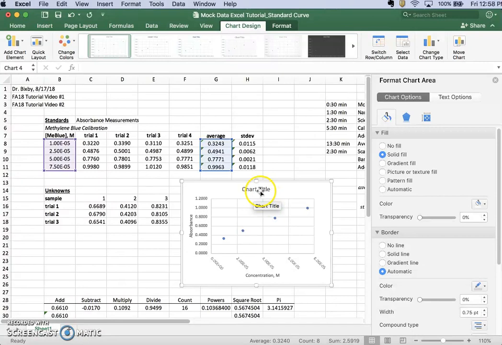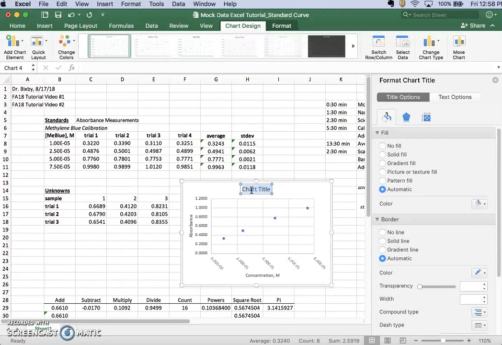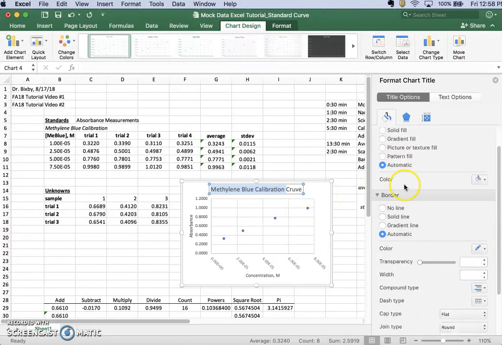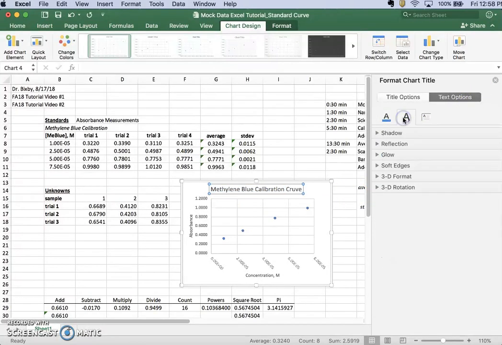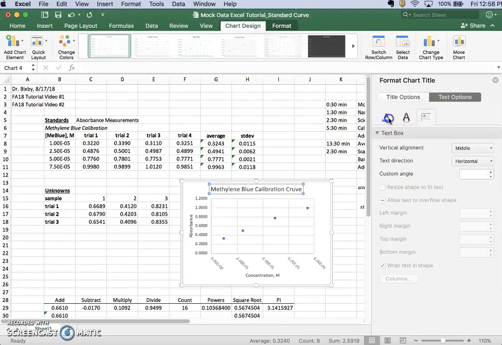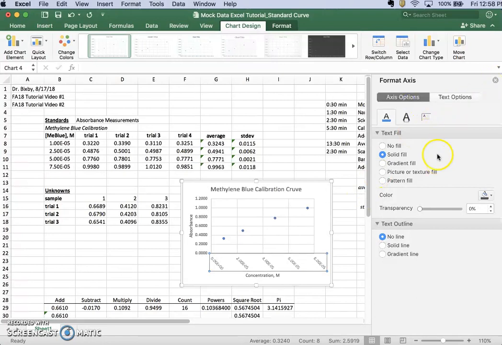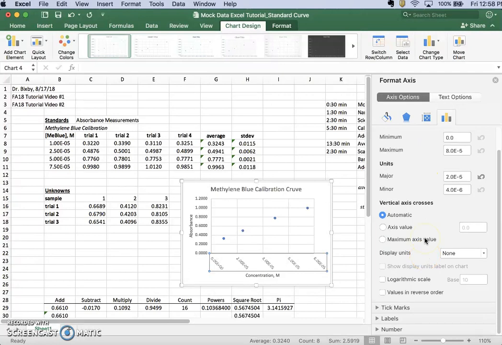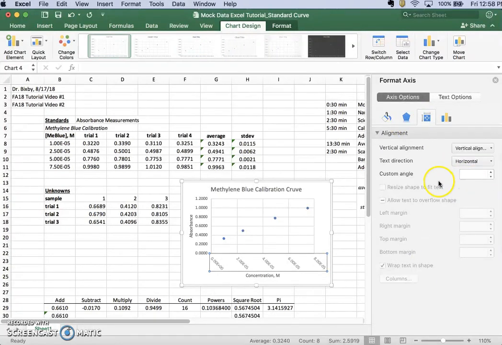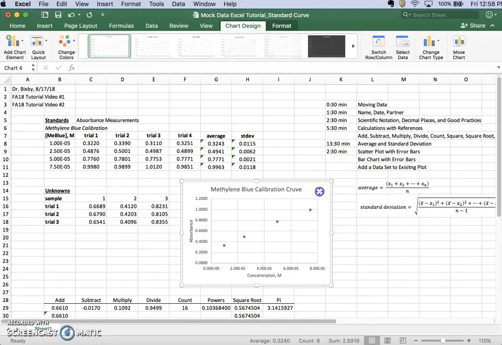You can have a chart title. Now, especially if you're going to be putting this into a lab report, you should definitely have a chart title. So this is going to be methylene blue calibration curve, okay. And you can change all of these text options. What do they look like? Is it bold? Is there a shadow? What's the alignment? You can change all of that stuff too, just like you can in any other text editor. Let's look here. I want to change this back because this is just, there we go. Okay. So I've got those things.